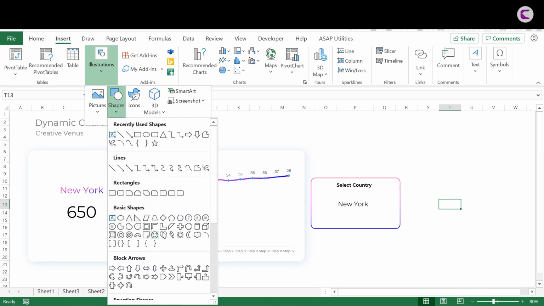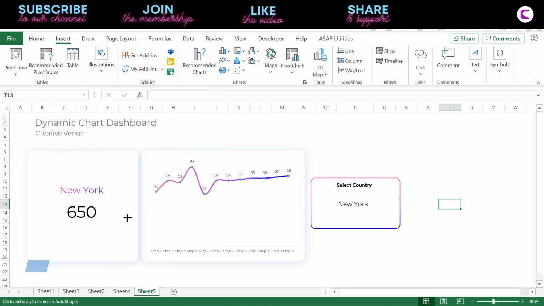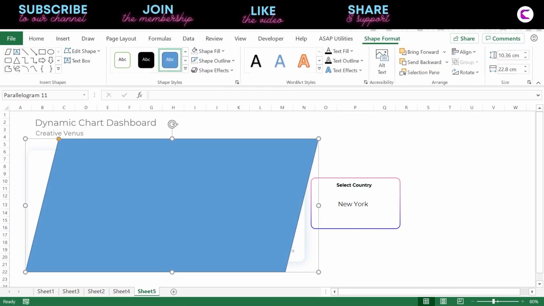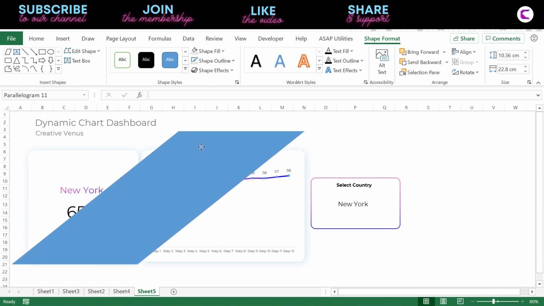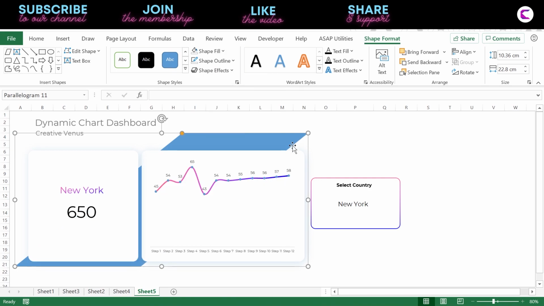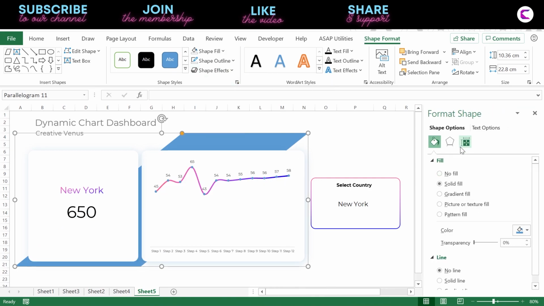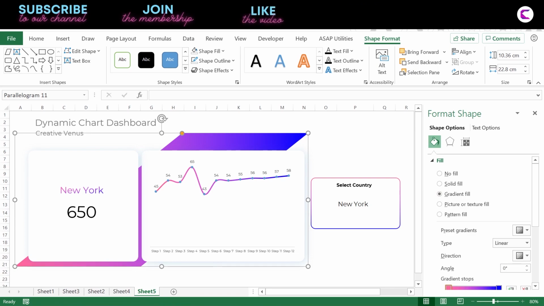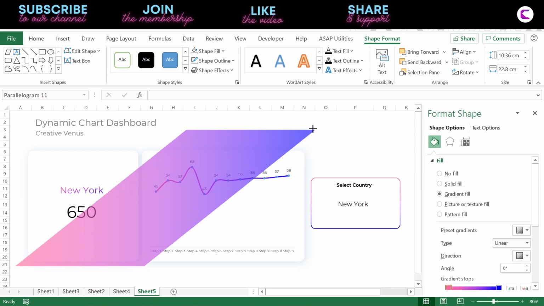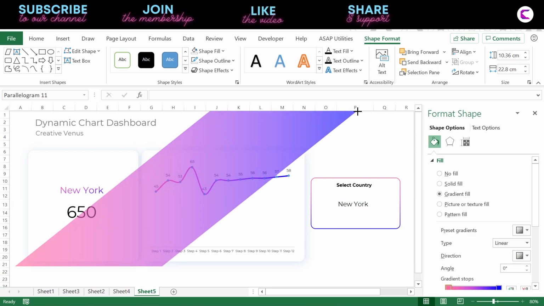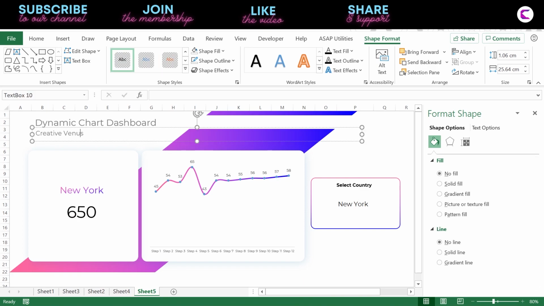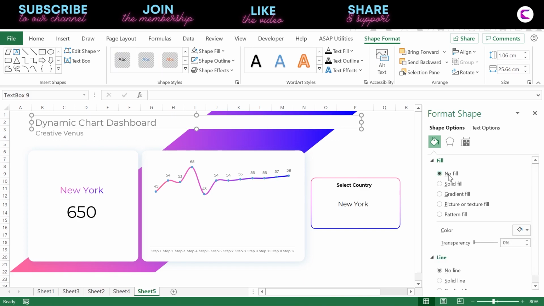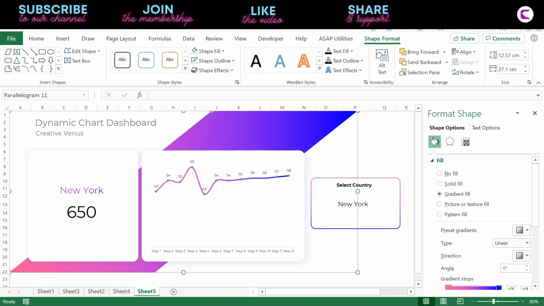Go to shapes and select this shape, remove outline, send to back, and go to shape effects, press gradient, and look at this beautiful gradient, and take it to the top and here to the bottom, and remove the fill of the title so that it doesn't overlap.